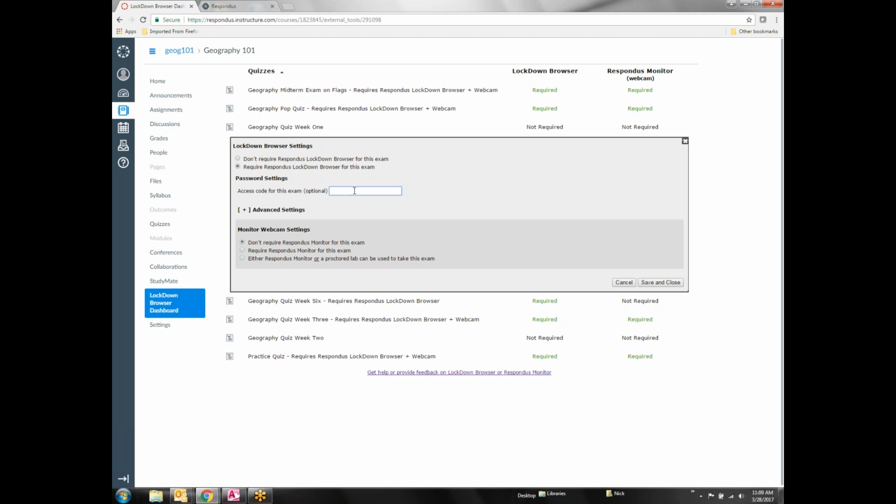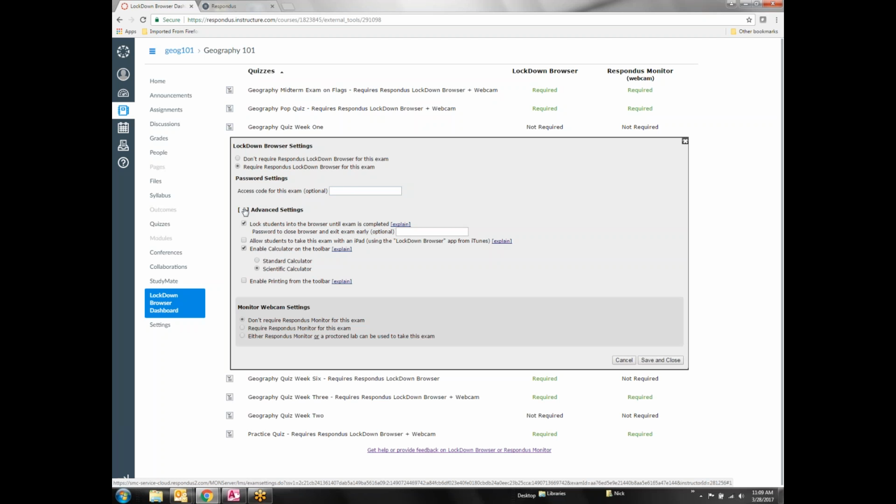Also under advanced settings, there are some additional advanced settings for LockDown browser. We have the ability to keep the student locked into the browser until the exam is complete. We have an iPad solution. So for those students that you want to allow the use of an iPad, all you need to do is check a box, and then this will again free up that device for use with both of these applications.